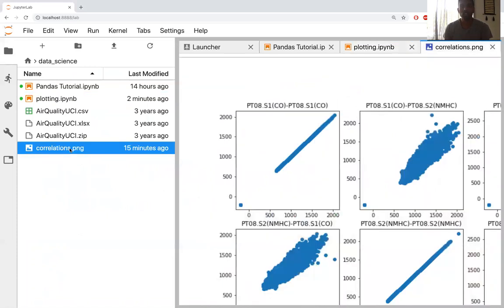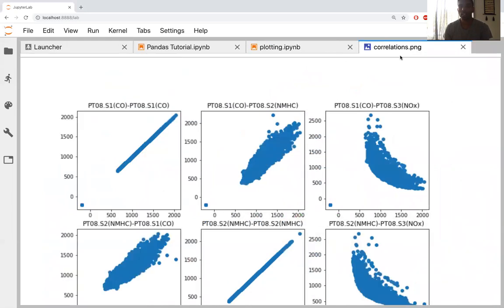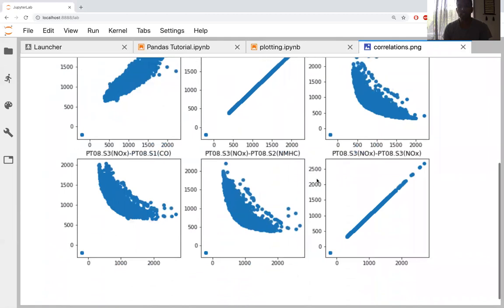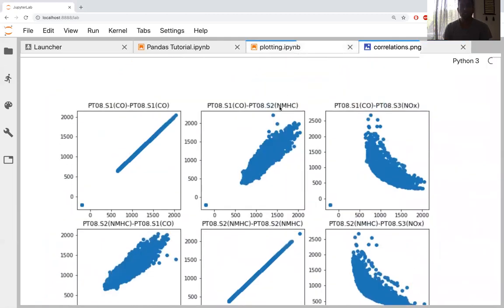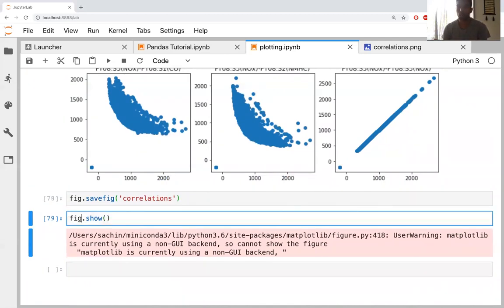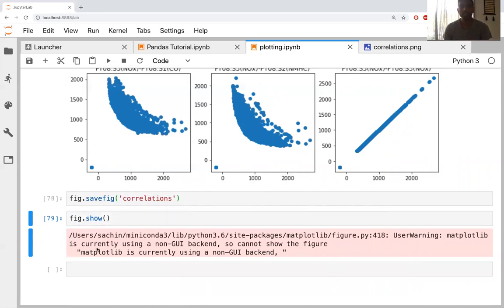So I go correlations.png. It's always a PNG file. And then you end up seeing the same thing. Again, if you're running this as a script, you have to say fig.show. Unfortunately, because we are in Jupyter notebooks, it doesn't do that because it says it's a non-GUI backend.